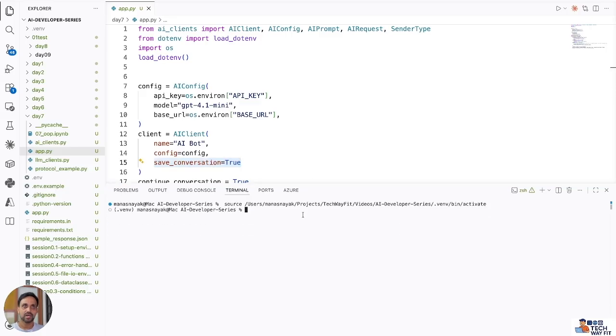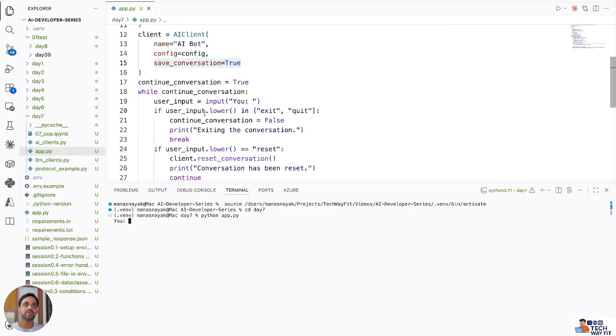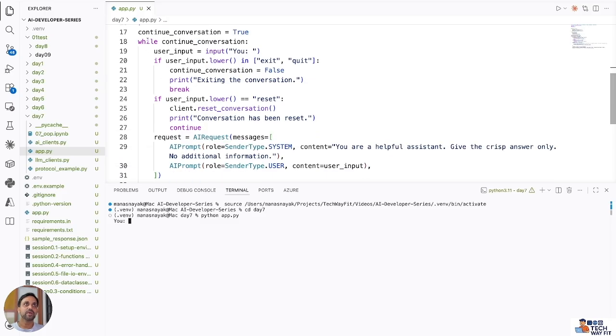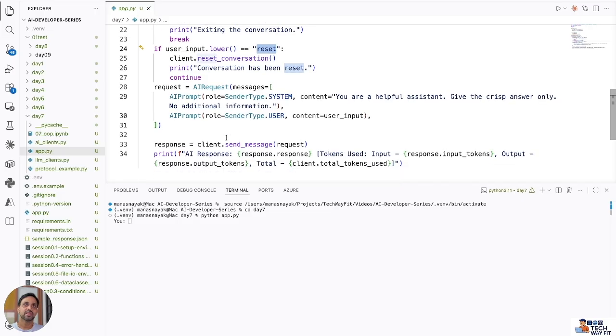So okay, let's start. I'm already in the AI developer series, so let me go back to day 7. Okay, in day 7 I will start Python, then app.py. Okay, so now it will ask for a prompt. If I just go to the code, I'm looping through a while loop, and I ask for user input, and based on the user input, if it is not exit or reset, I'll continue, create an AI request object, and then call the AI client send message, right?